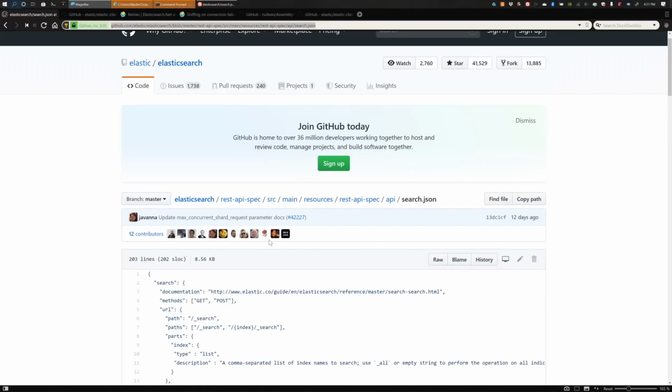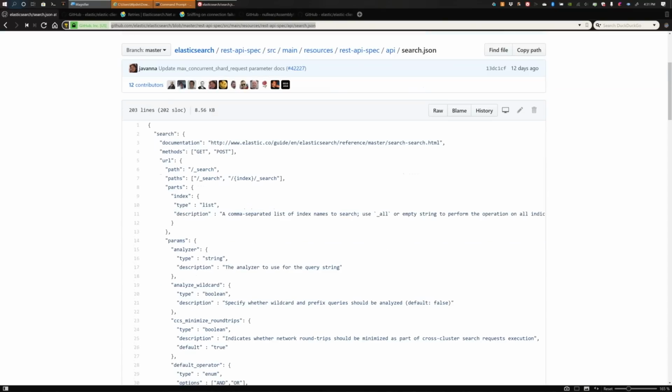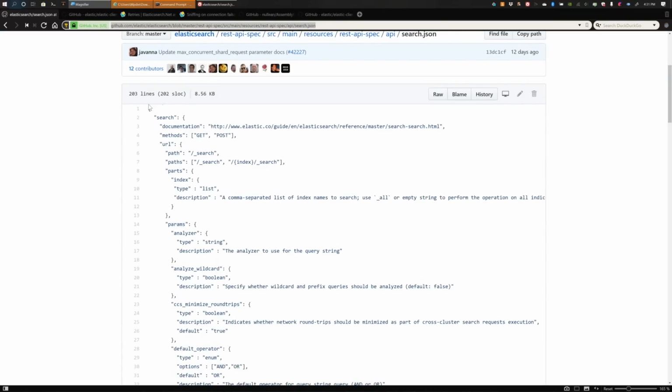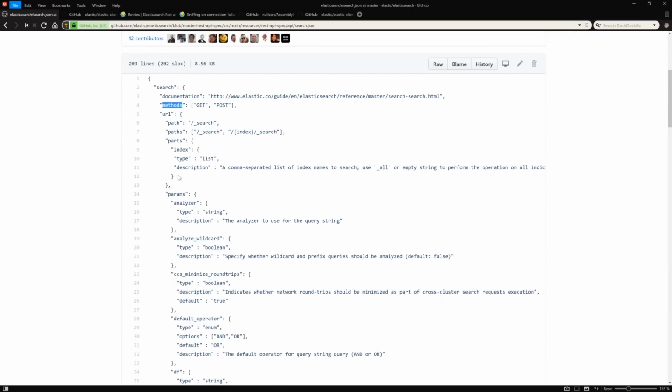So if we look at the Elasticsearch repo itself, in REST API spec source main resources REST API spec API, there's a whole list of all of the APIs that Elasticsearch exposes, and they are documented in a custom JSON format. So here we have an API named search, a link to the documentation, the methods that it supports, and all of the URLs that are considered part of the search API.